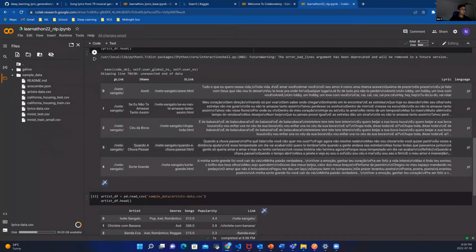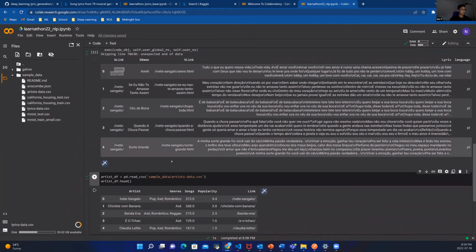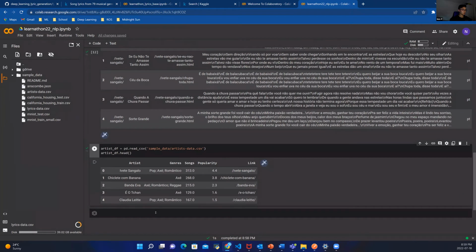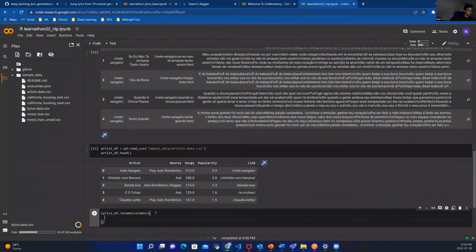The way that we're gonna put this together is that in the lyrics_df, we have this ALink, and what this represents is the artist link, which is this exact thing. These two should match up. This one right here is the same as this one right here. So what we want is to put these together. And the way we're going to do this is we're going to go lyrics_df.rename, columns is equal to, and you're going to rename ALink to link, I believe.